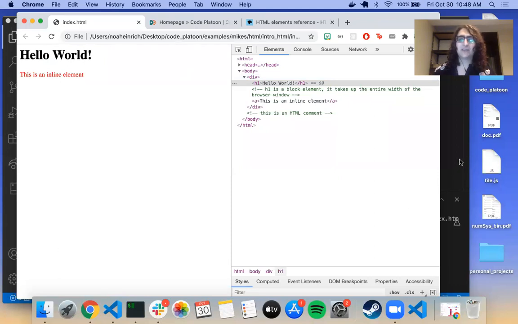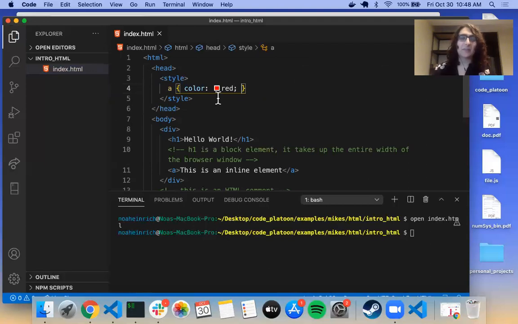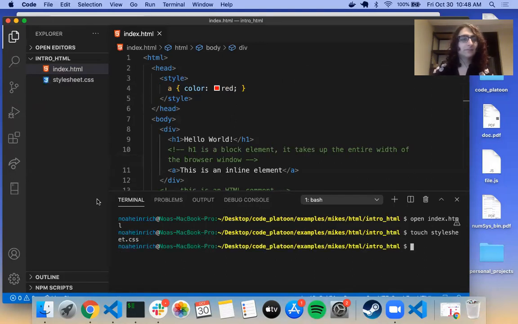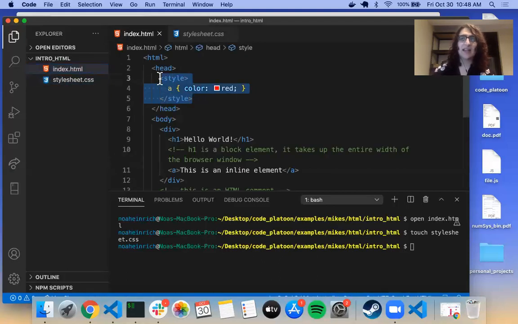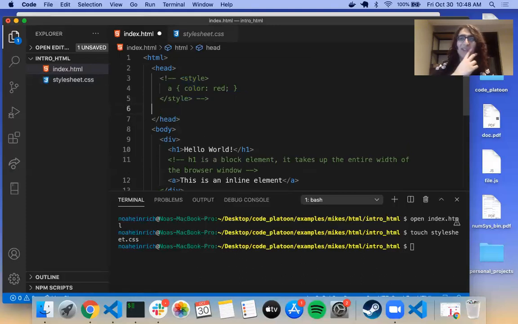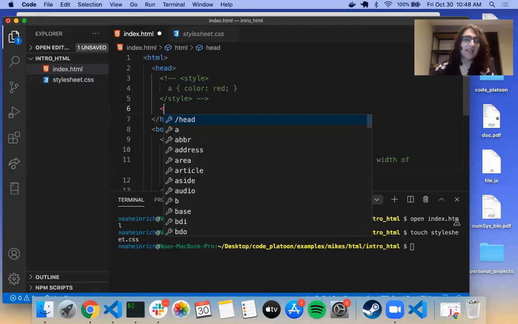And then there's one more thing I can do, which is kind of the most common way of doing it, and that's to link to an external style sheet. So I'm going to make another document called stylesheet.css. And I'm going to replace this style tag, commented out actually. I'm going to keep it in the head because, again, this is where information that doesn't appear on the browser goes. I'm going to use a link tag.